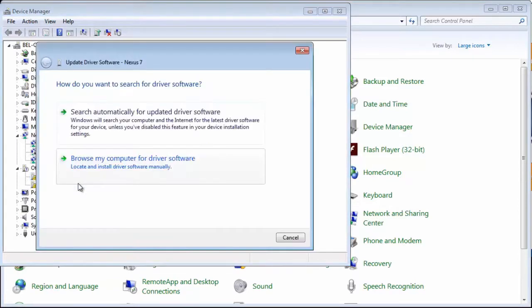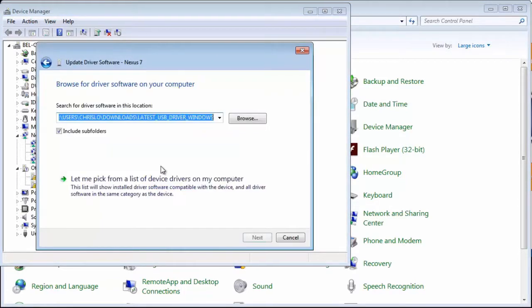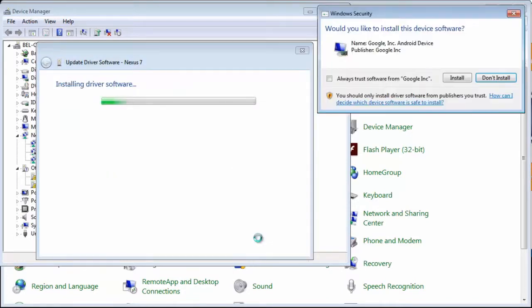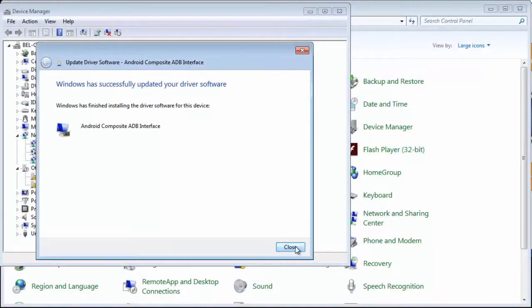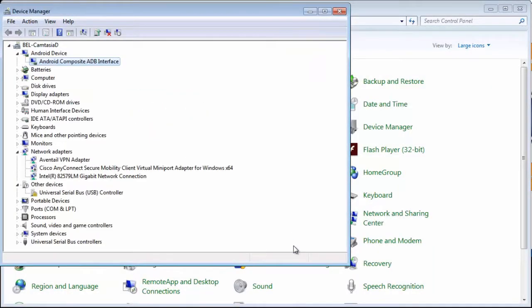Select the option Browse My Computer for driver software. Locate the folder of the downloaded USB drivers and click Next. If you are prompted to install the driver, click Install. The USB driver is now successfully installed, and the device is recognized in the Device Manager.